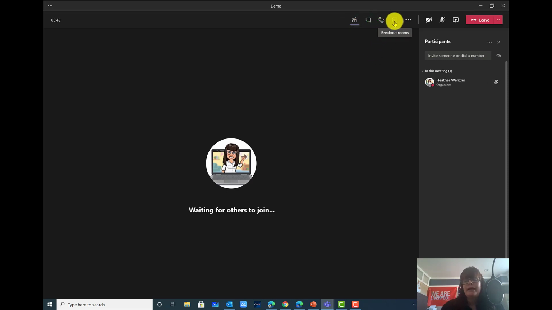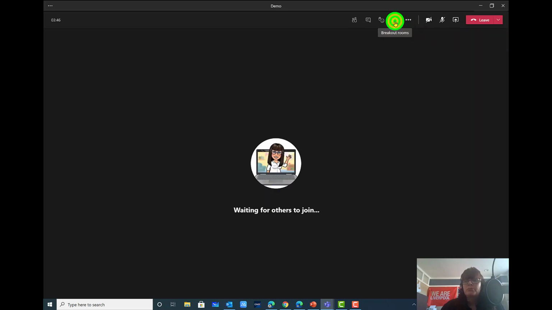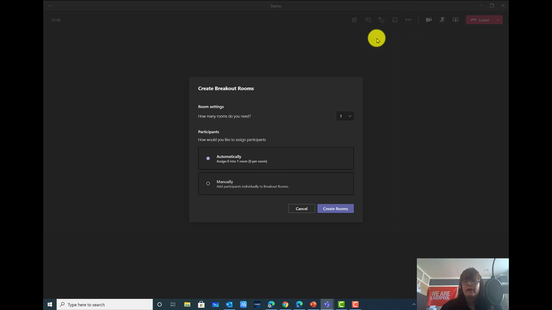We do have breakout rooms available to the general population. So breakout rooms, if you click on the icon, you can choose how many rooms you would like to set up. So depending on the number of people, if you have 50 people, you can have up to 50 rooms. I don't know why. I don't think I'd want to try to manage that. But you can set up as many or as few rooms as you need.